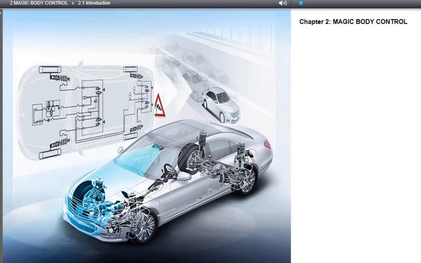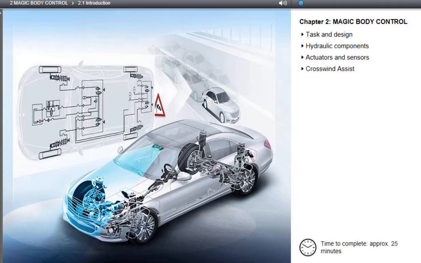The second chapter presents the Magic Body Control Suspension and Damping System for Vehicle Model Series 217 and 222. It describes the task and the design, the hydraulic components, and the actuators and sensors of the system. The crosswind assist in vehicles with Magic or active body control significantly differs from the other version and will therefore also be treated. It will take about 25 minutes to complete this section.